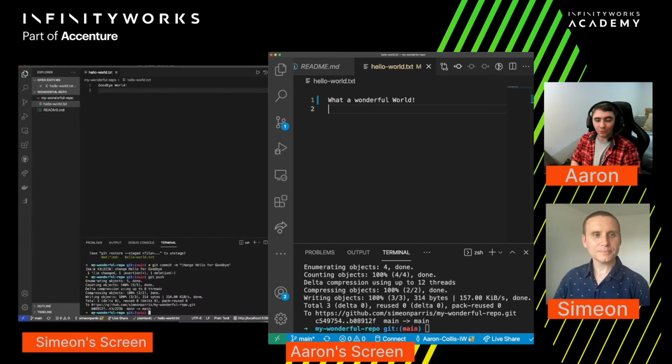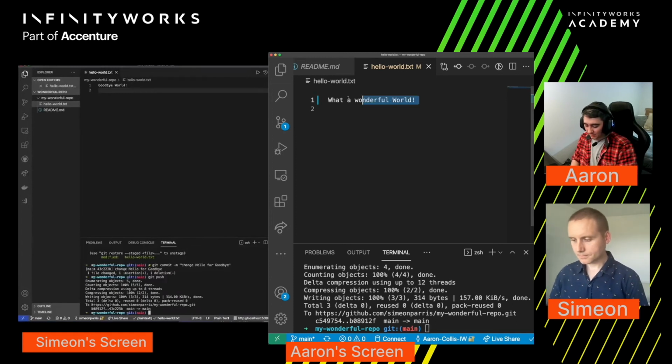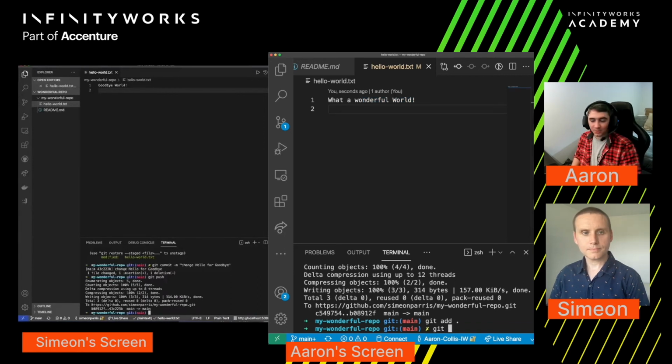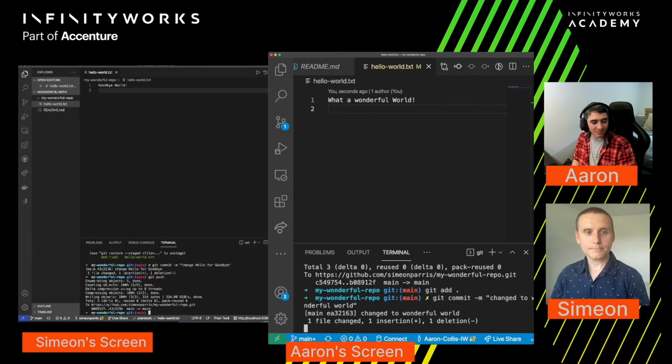So I don't agree with Simon's change. So I've just changed it in my file, and I'm going to save this. Going to do a git add dot. And because we're working on main, I will be able to just do a git commit -m changed to wonderful world. And because we're not doing branches or checking pull requests or merging, I can just do a git push, and this will overwrite all of Simon's changes.